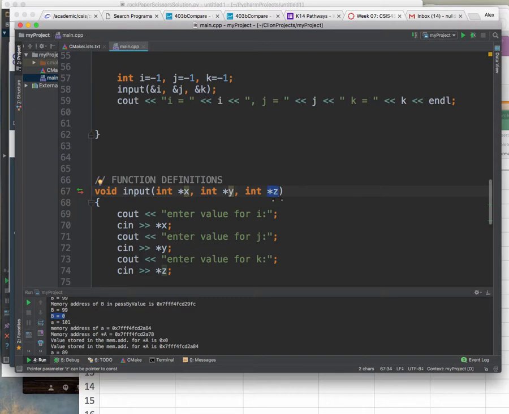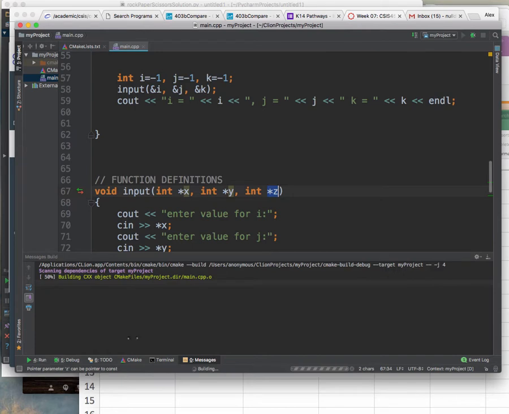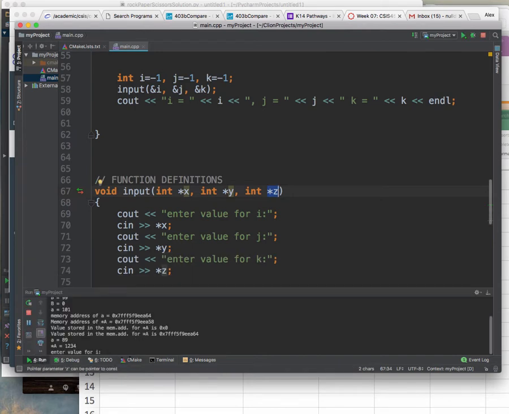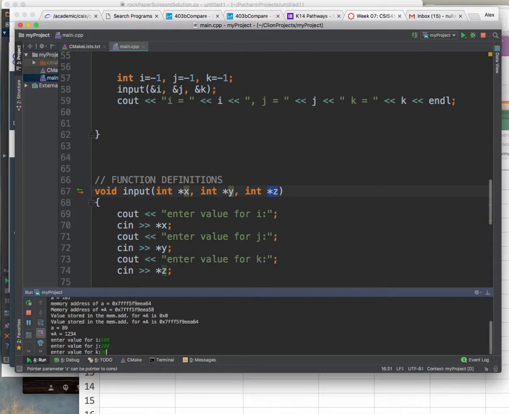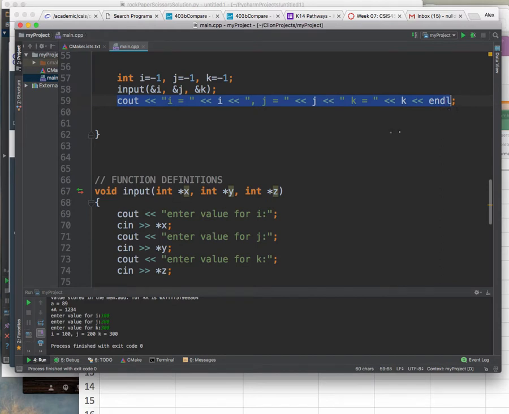Yes? So, if I run this thing, it's going to ask me to enter a value for i: 100, 200, 300, and voila. All right? These changed. Okay? So that's one practical application for why you might want to pass by a pointer in a function. Right? Make sense? Any questions?